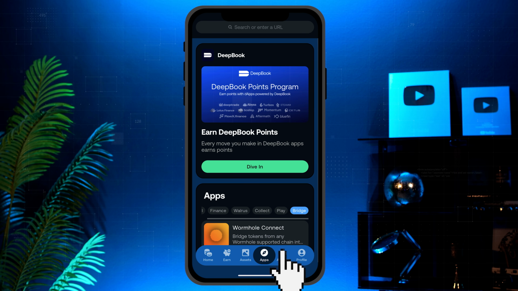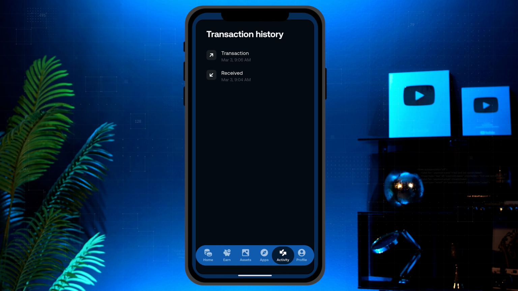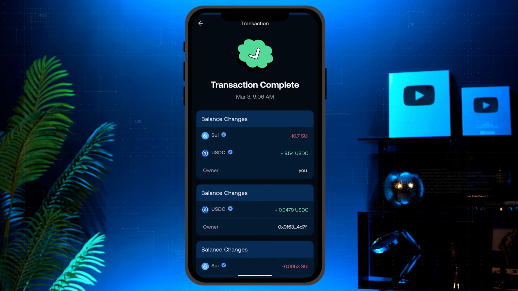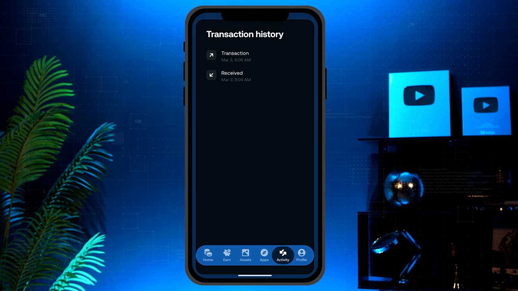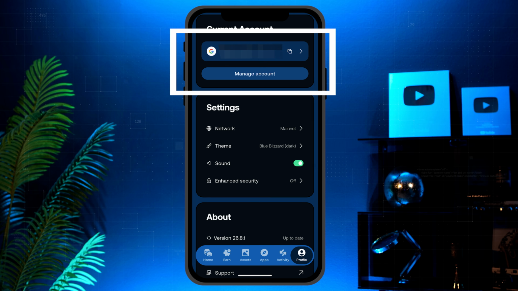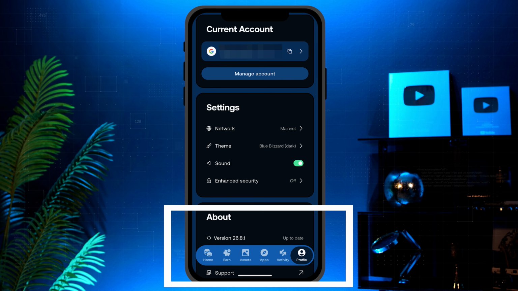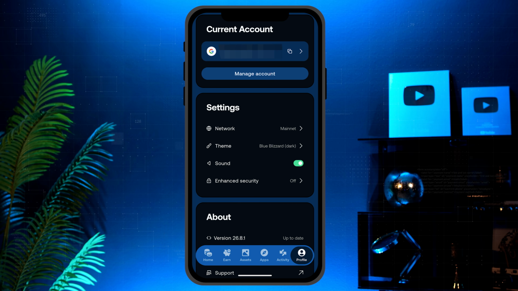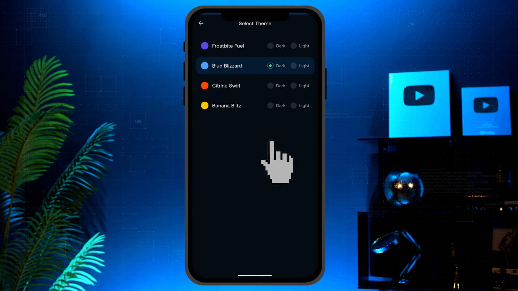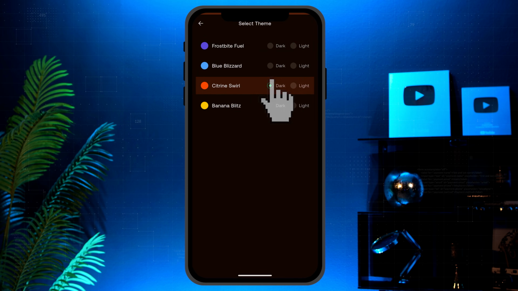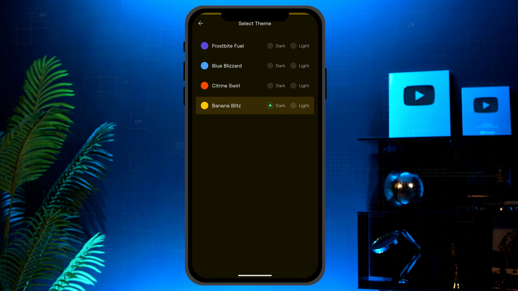Next is Activity. Here you can see a transaction history. And finally, the Profile tab. Here you can manage your account, adjust settings, see app details and contact support. Let me change the theme real quick. Banana Bliss Dark looks good.